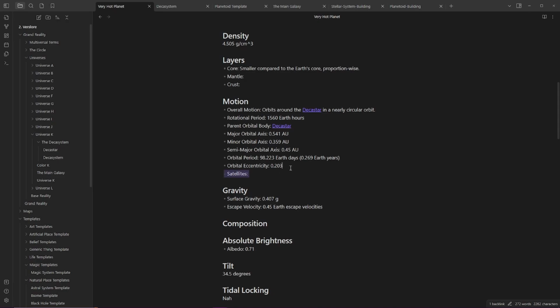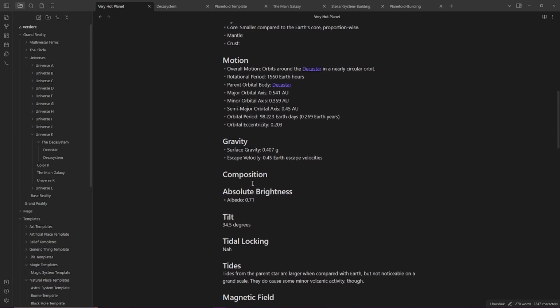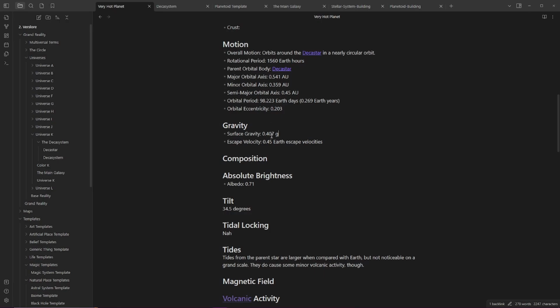Satellites. This planet is close enough into its star that it's not going to have any natural moons. Get rid of that. Mercury and Venus both have no moons. Surface gravity is a little bit less than half of Earth's. Things are going to be very light on this planet.